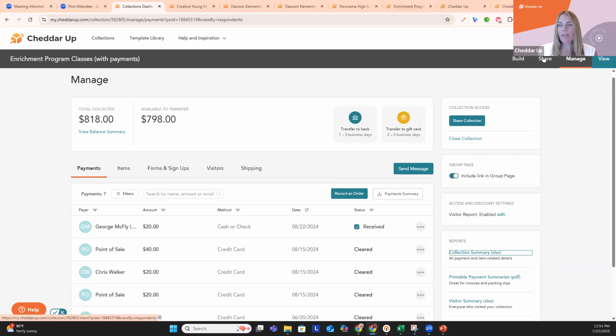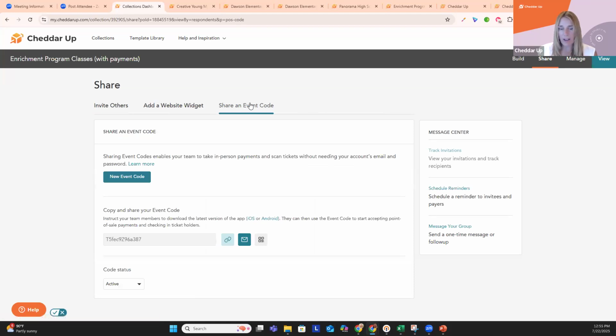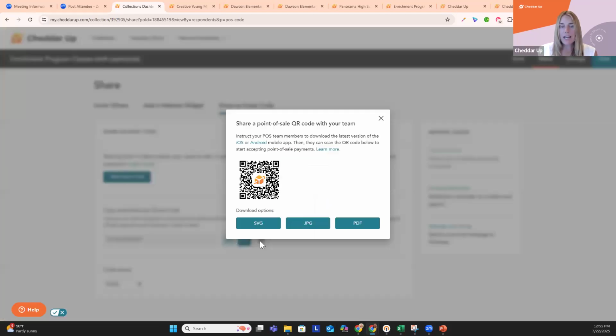Okay, so let's call them an event helper. Here's how you're going to add them on. You're going to build the collection. You're the organizer. You're in here all year long. You build the collection. You put all the items on it that you're going to sell, and you have all that ready ahead of time. Then the day of the event, when the people are coming to help you, you want to come here to your share an event code, and you might want to print out this QR code. You can download it as a PDF.